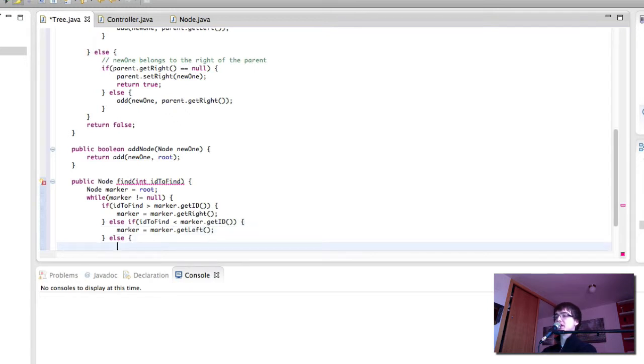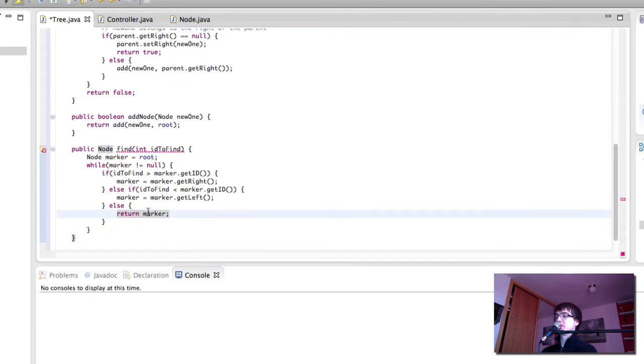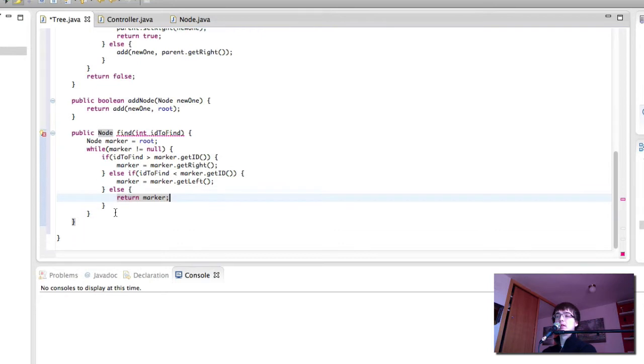The last option is if they're equal, in which case we return marker, because they're both equal. So if we return marker, marker is going to be the one that has the same ID as the ID we're looking for. Down here, if we fail to return marker at any point, it's because we haven't been able to find the node. So we return null. And that is our find method.